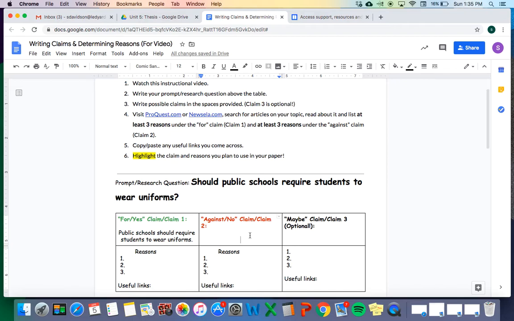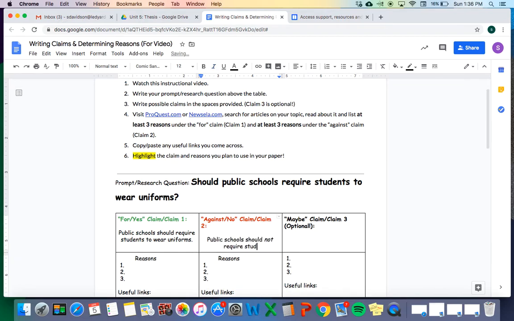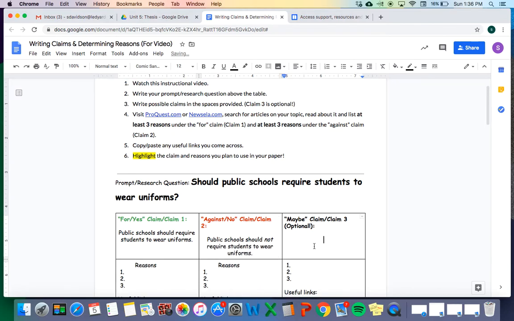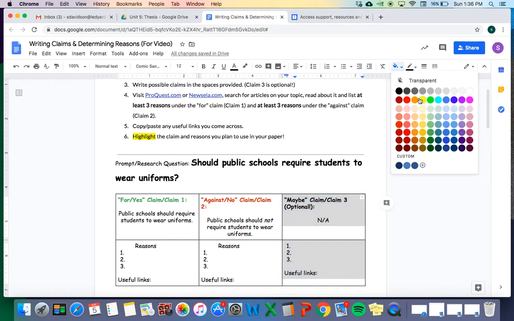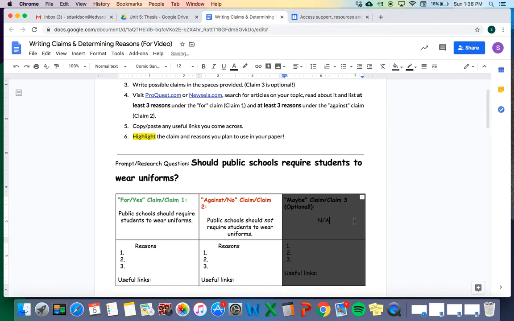Now we have to write the no claim. That would be something more like public schools should not require students to wear uniforms. And then the maybe claim would be something like, honestly, I don't think it works for this prompt. So because this is optional, I would probably just say not applicable. I'm not doing this, and darken this out. You don't even have to do that.